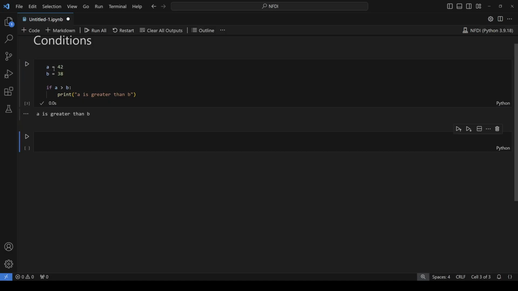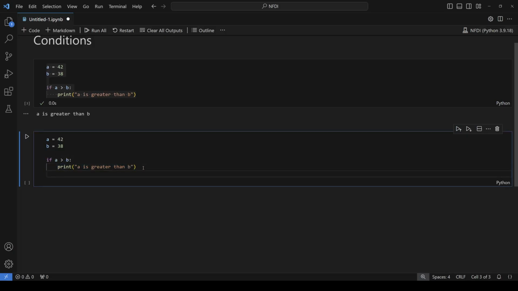At the moment, this code only checks one condition, whether A is greater than B. But I want to be able to check multiple conditions. So I will quickly copy what we have so far into another cell. Now we will write a condition that can check both whether A is greater than B or if this is not the case. The first part of the condition stays the same. If A is greater than B, the print statement should run. But now we want something to happen if this condition is not met.